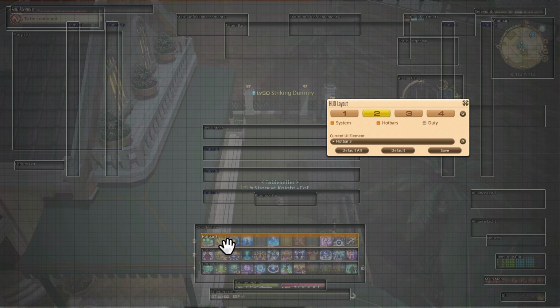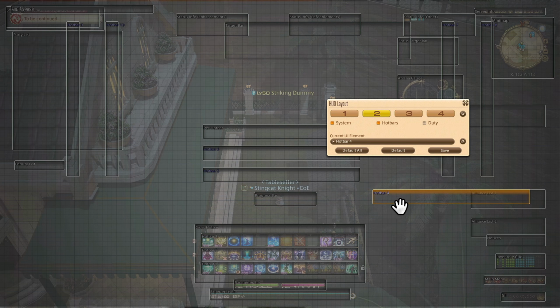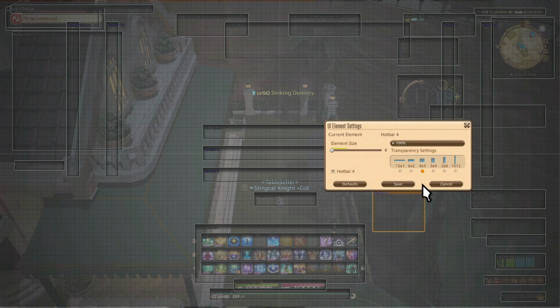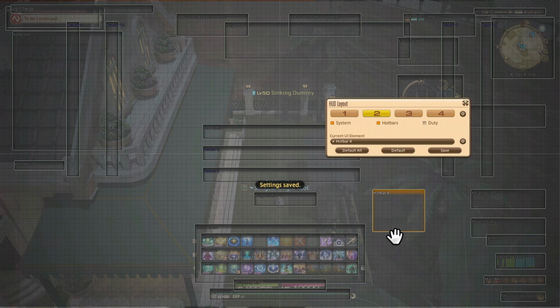And 3 hotbars is all you need. And then you might want a 4th one on the side of the screen for extra stuff. So then you can go to element settings and then have a 4x3, something like this. And then right click it so that it appears on screen. And then boom, there you go.